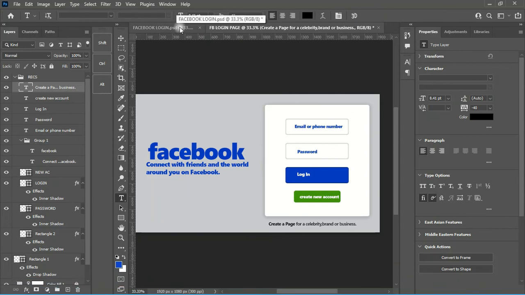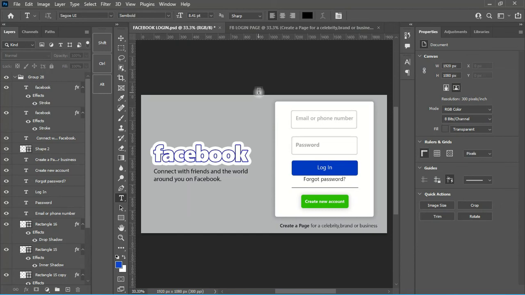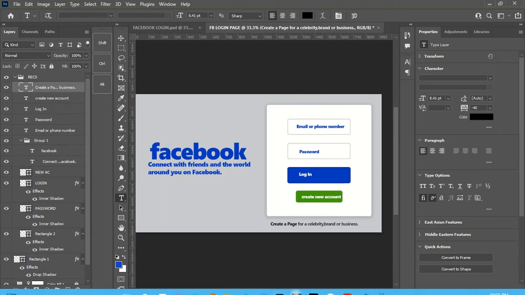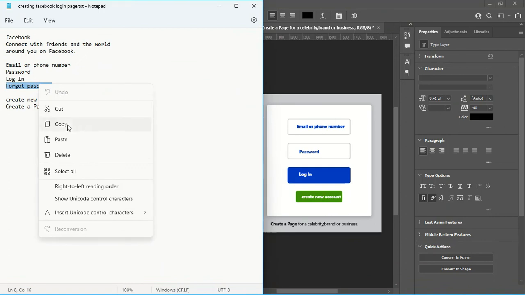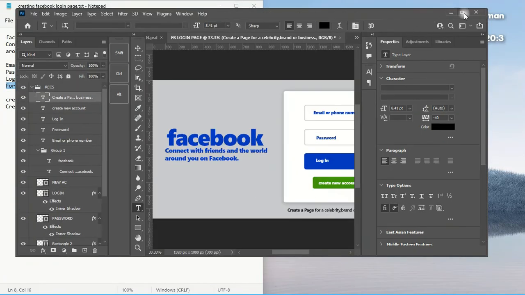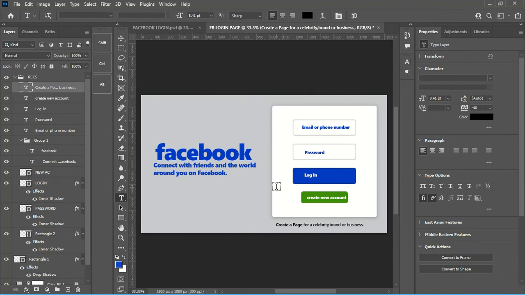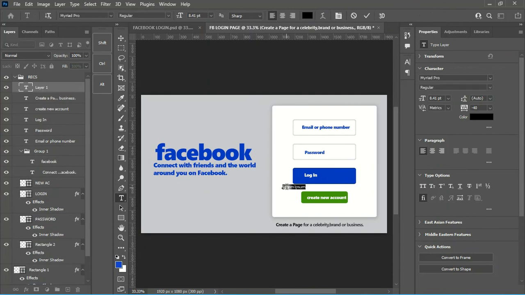Alright, so let's go back to our friend that we are looking at to clone. Okay, so looks like we are almost there. Forgot password. I don't remember. Okay, so let's go back to our notepad. Go to forgot password. Copy that. Not bad. Okay, so copy that and set that over here. Let's paste that. That's clearly a question. Forgot password.